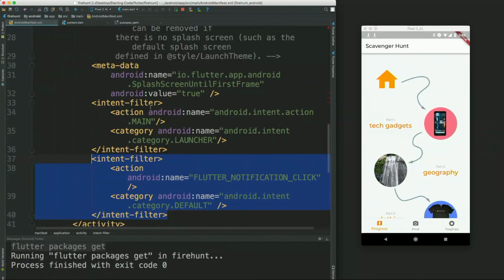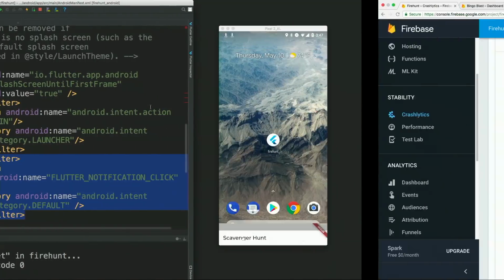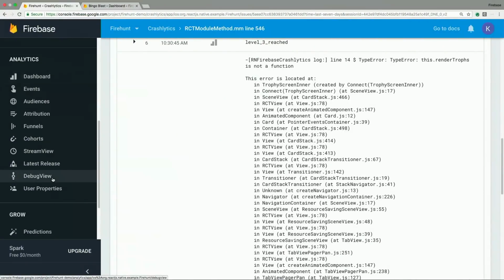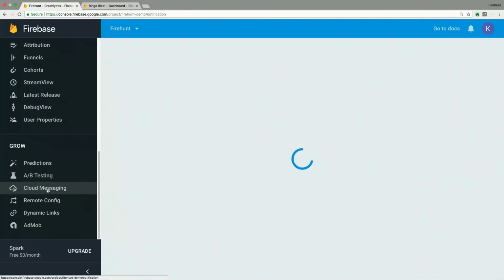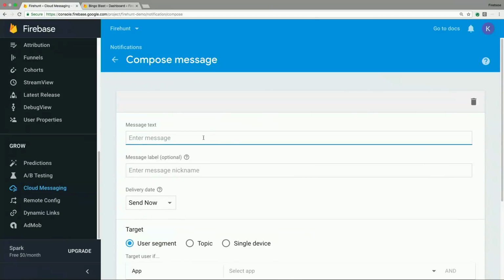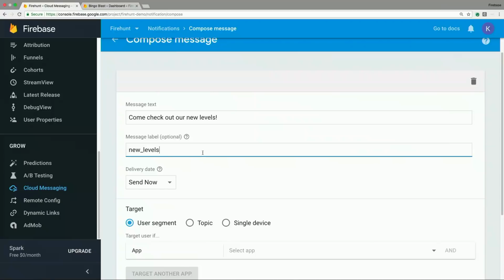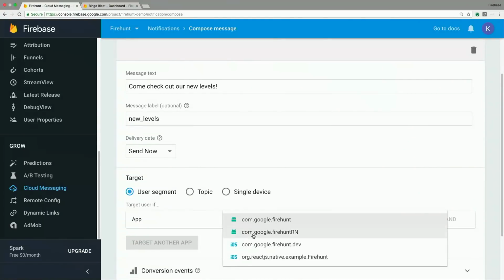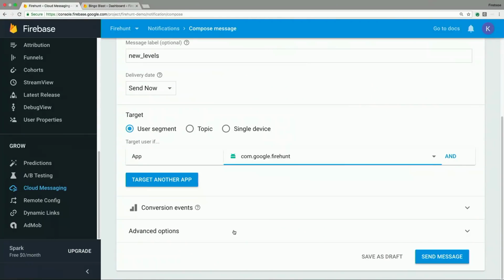And while it's running, let's go ahead to our console. And we'll go down to our Cloud Messaging tab. And here we can create a new notification. Let's do something like check out our new levels. And we'll just give it a label and target our Android users for this one. And then we hit send.